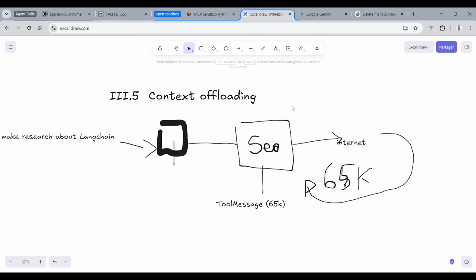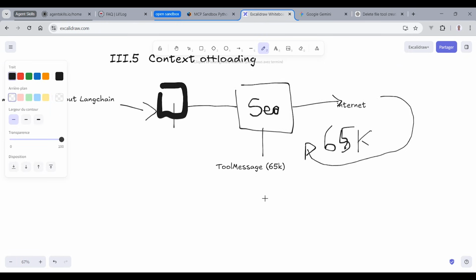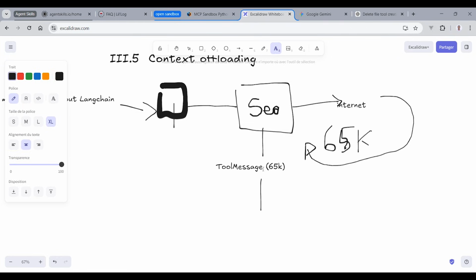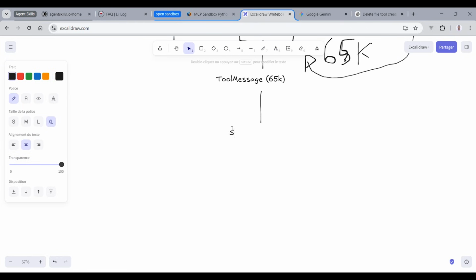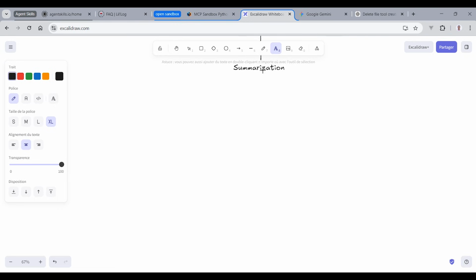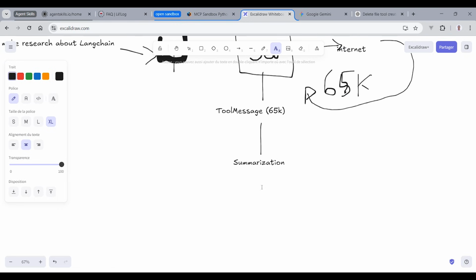Now, instead of passing all this data to the agents, we are going to do this. I'm going to take the data and pass it to a summarization layer. I'm going to summarize the data, and then once I summarize it, we're going to take the summary and keep it inside a file.